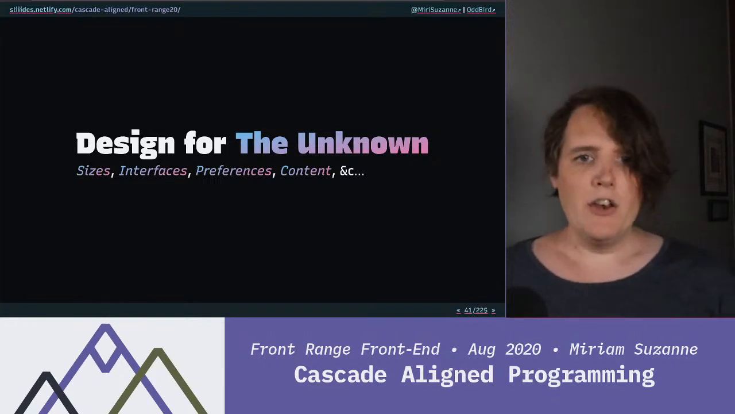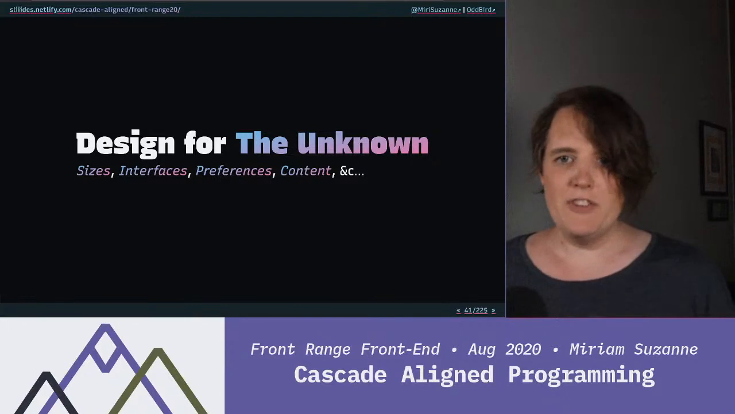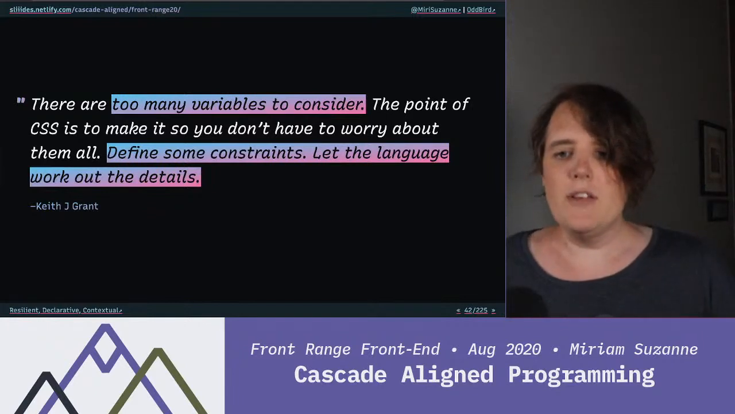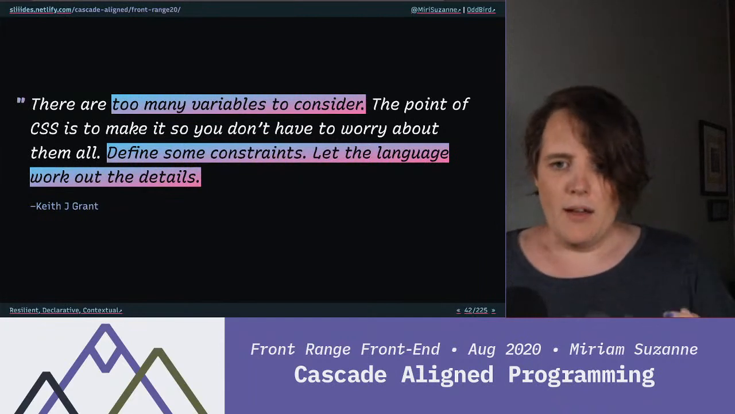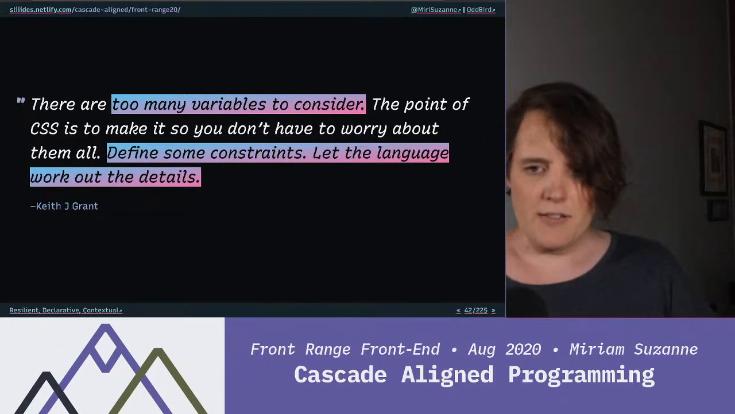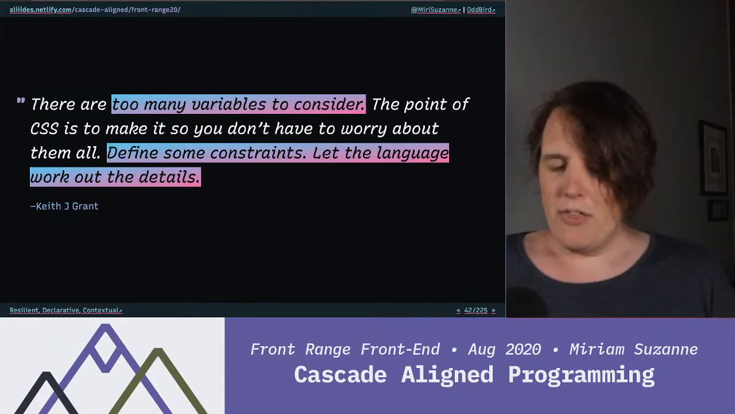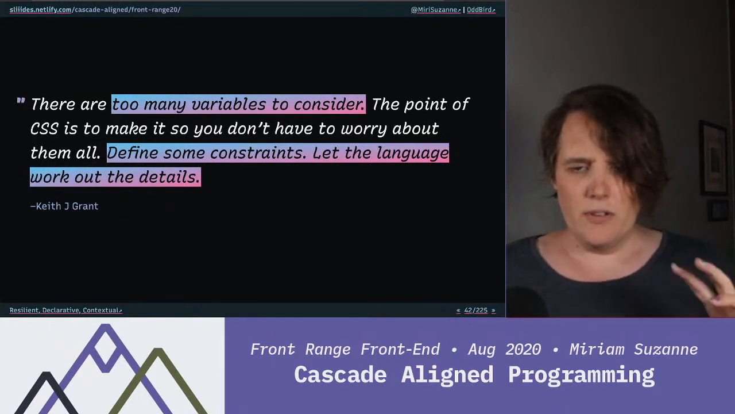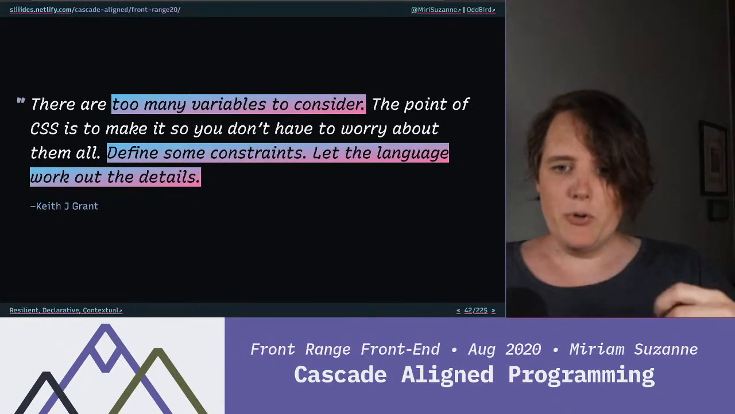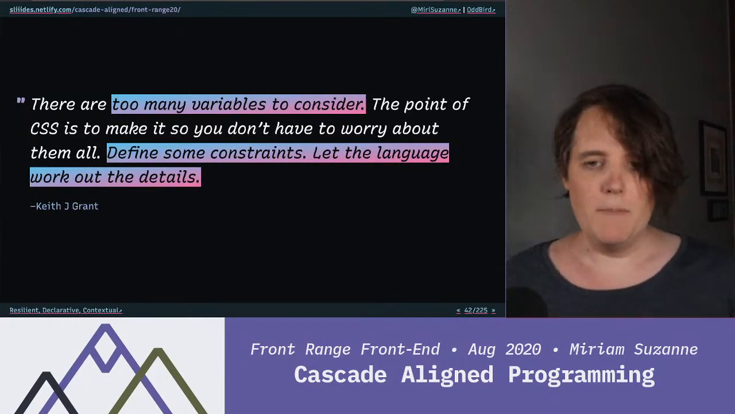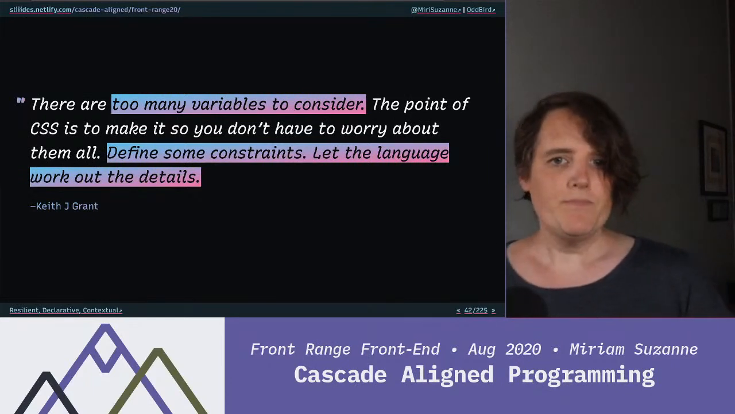So we're trying to design for the unknown: unknown sizes, unknown interfaces, unknown preferences, even unknown content these days, which is really just too many variables. If we were trying to do this in JavaScript, just imagine trying to write a simple calc function with user preferences coming in on font size, and then we're trying to adjust the font size based on browser width, and then maybe we're also factoring in the other font sizes around the context somehow. There's no way that we would be able to write all this out in an imperative language in a reasonable way. It wouldn't be performant, and we would have to be reinventing the wheel on every website. So CSS is there to make sure that we don't have to worry about all of those different variables.